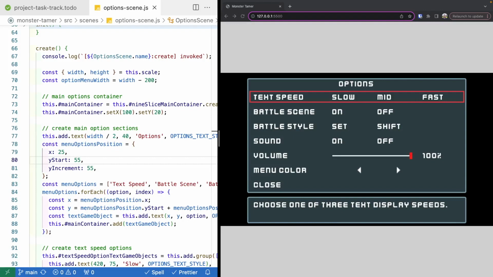Previously, we worked on our options scene, and we focused on just doing the outline of our UI, so we added in all of our text game objects and our available options the player will be able to select.